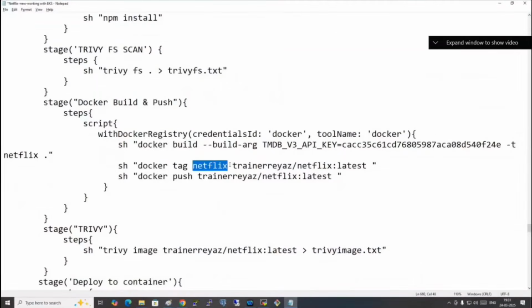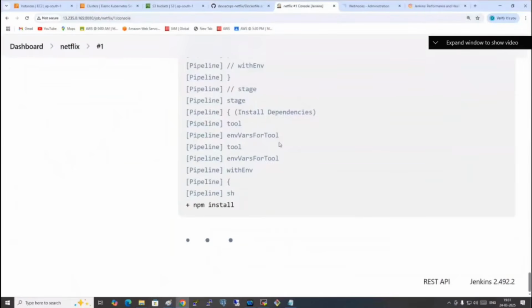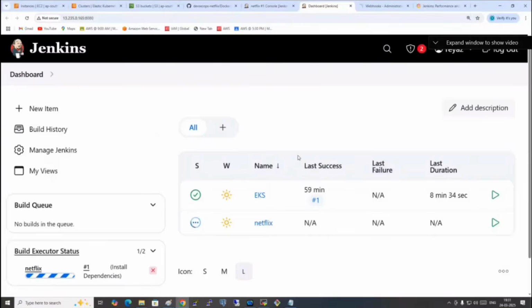After that, you are tagging it with a name called Netflix, and then you are pushing it to where? To your Docker Hub. In order to push to Docker Hub, first we need to authenticate, or not? For that, I need to create the credentials for Docker. So while this is coming up, should we go and set up credentials for Docker? I'll open it online. Are you following?